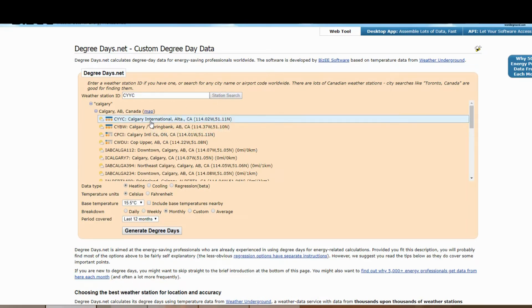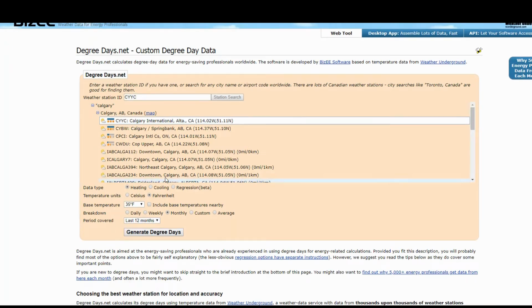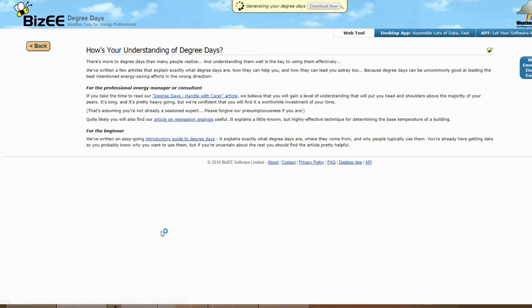I'm going to choose the international airport because generally these data sets are a little bit more complete. I want to choose heating. I want to use temperature units in Fahrenheit, and I want my base temperature to be the same temperature that we determined in our spreadsheet based on the USDA zone that we chose. So in my case, 35 degrees Fahrenheit. You'll find your base temperature right here underneath this cell that dictates the USDA zone. Once your base temperature is chosen, choose average, choose 5 years, and hit generate degree days.